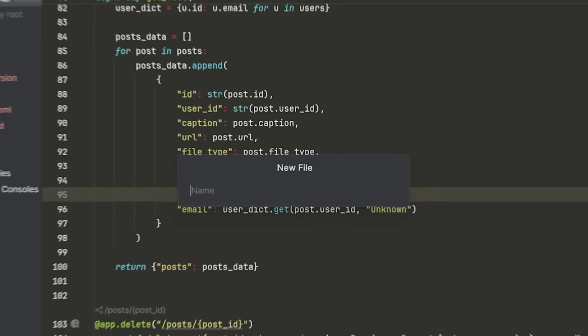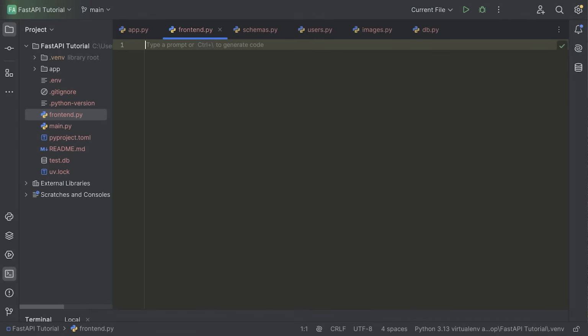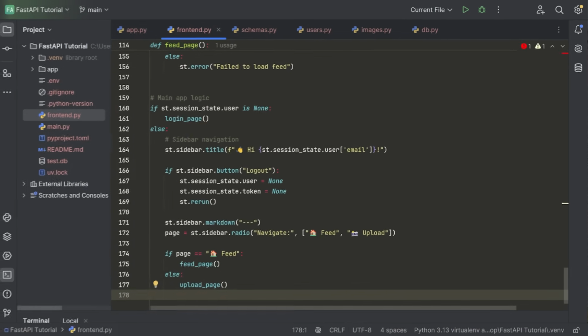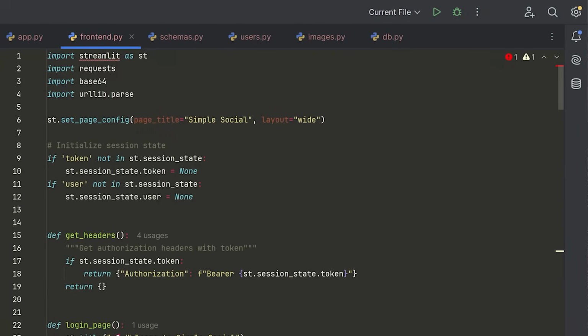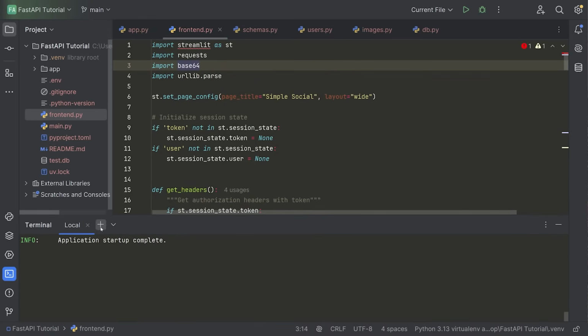What I'm going to do is just make a new file, and I'm just going to call this frontend.py. I'm just going to copy a bunch of code that I've written previously, which is the front end, and paste it in here. Now, this code uses something called Streamlit, which is something that we need to install. So what we're going to do is keep our backend running.